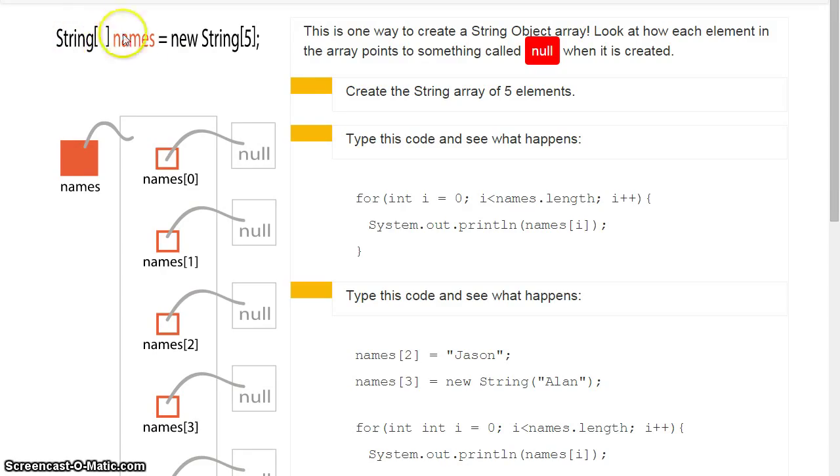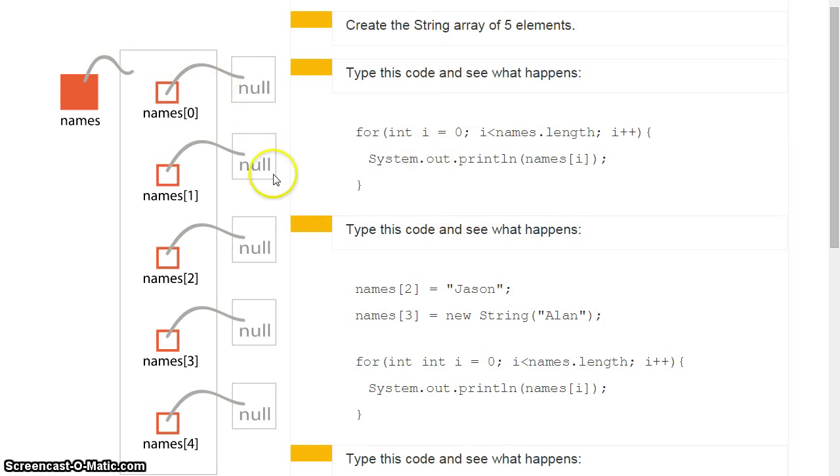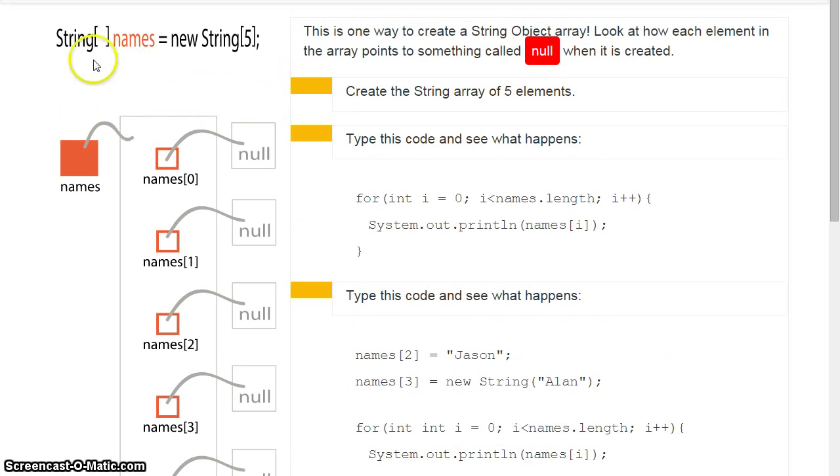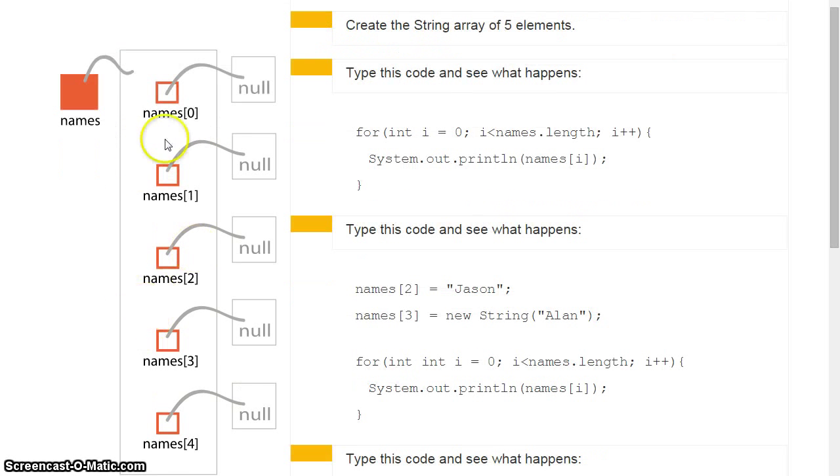A string array called names is being constructed as a new string array with 5 elements. And in computer memory, this is kind of what it might look like. Here we have our identifier names, which points to a string array with 5 elements. And ideally, each of these elements will point to a string object. However, after we type this line of code, we have not yet constructed any string objects. We have merely created a 5-element string array.